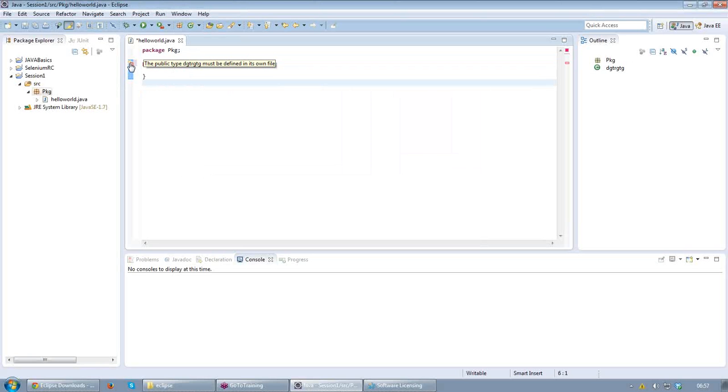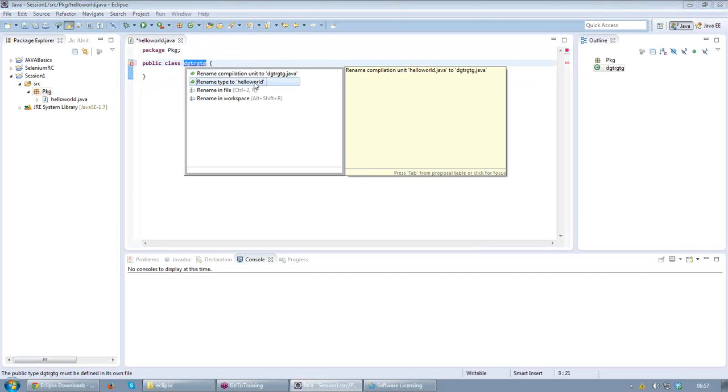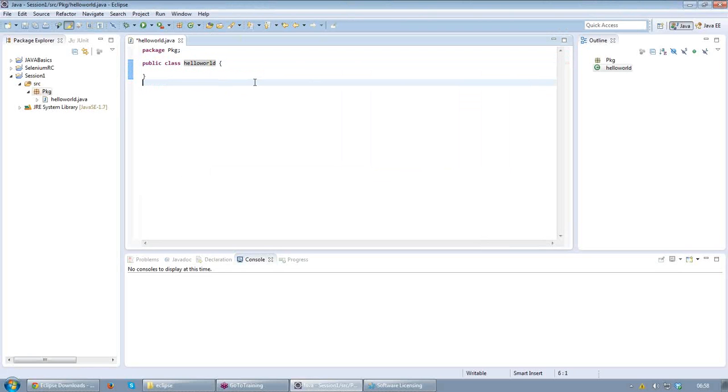It is showing that the public type we have given must be defined in its own file. I will click on it and it is showing whether you want to rename the compilation unit, or whether you want to rename your type to HelloWorld. Ideally I want to rename my type to HelloWorld. So I will click on it and it will get resolved. Right, so far so good.